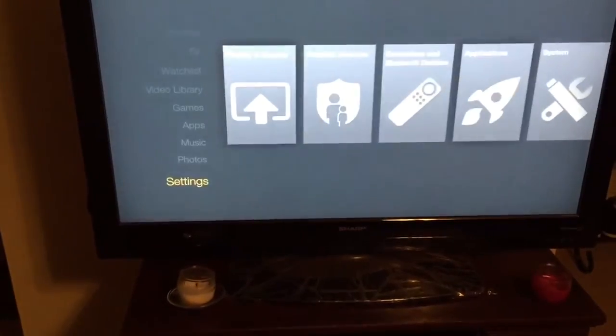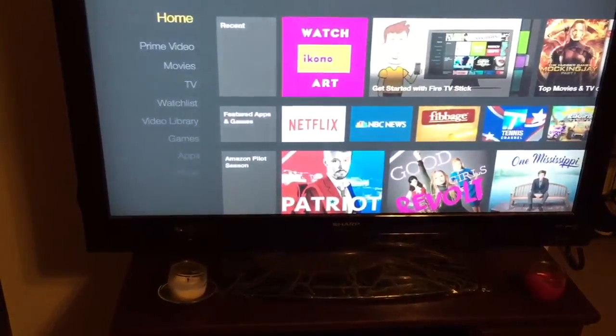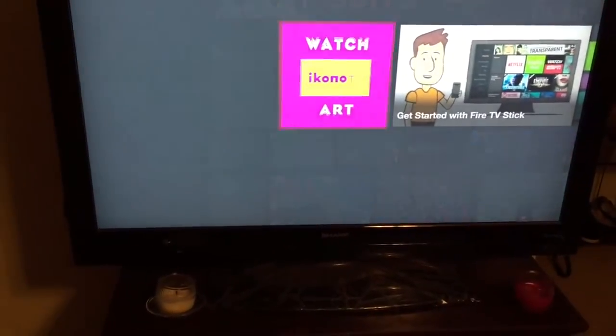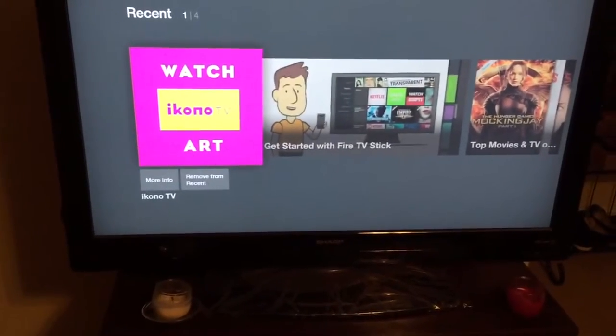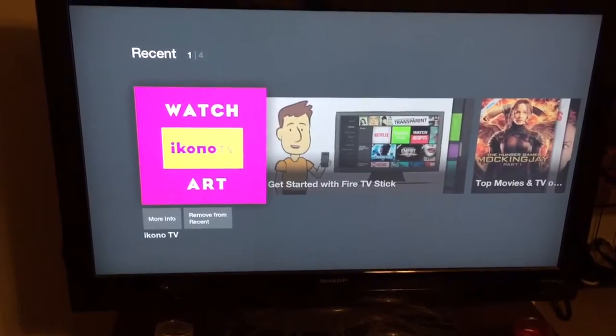Okay, let's just make sure that Icono TV is installed. Yes, it is installed because we can see it on the home screen. Make sure that you see Icono TV at home. That's the application we're going to use to make a shortcut for your Kodi.